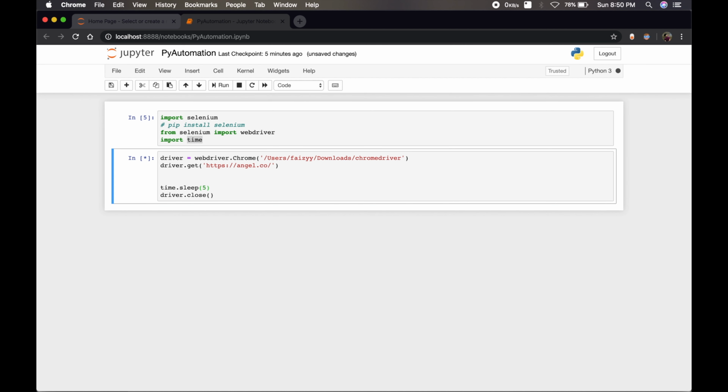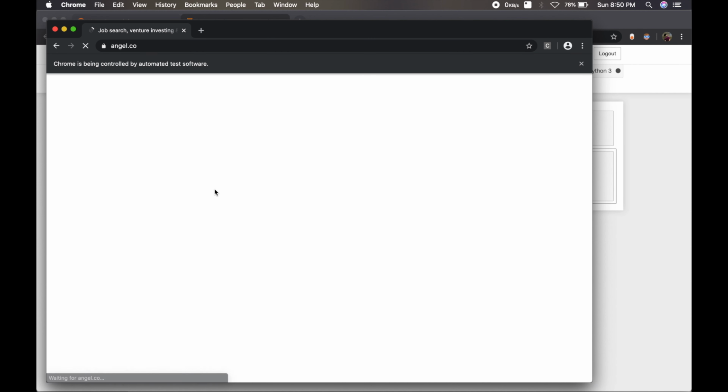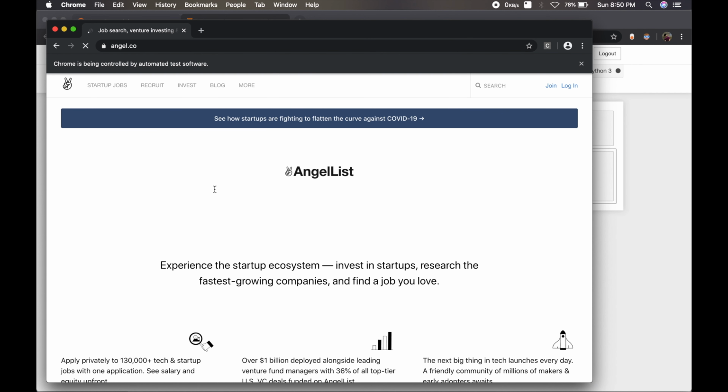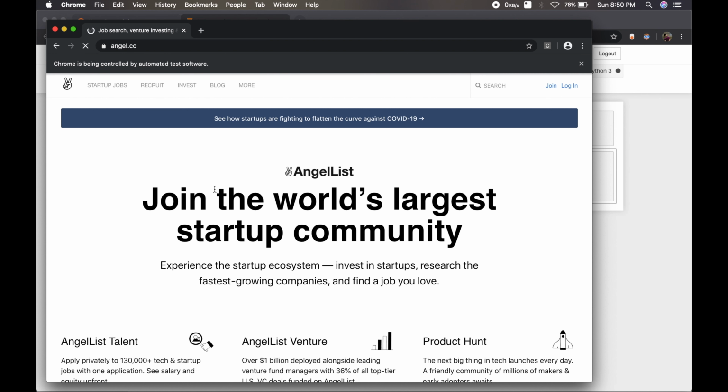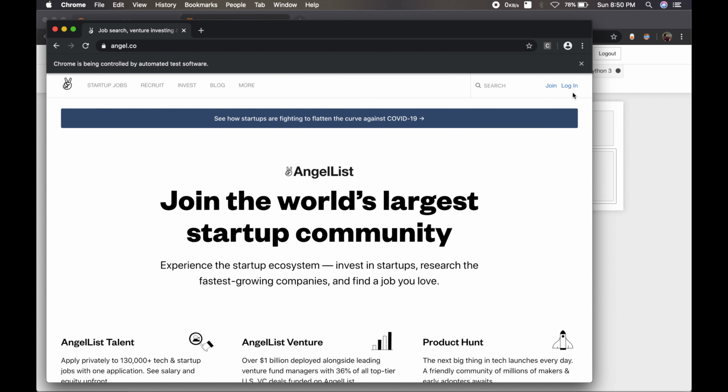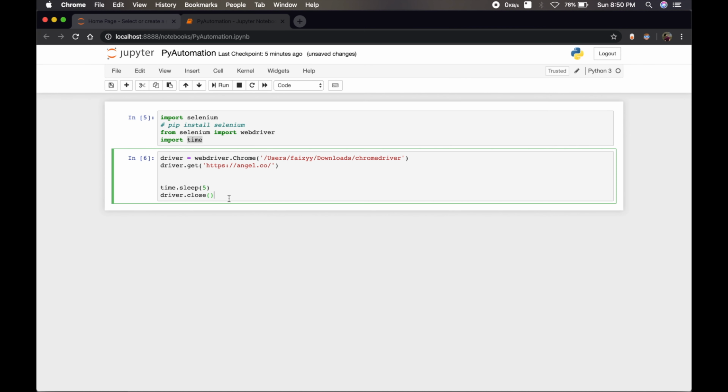Let us run this. It opened a window. You can see it directly opened the website angel.co. Our next task would be to click this login button and maybe enter username, password, and stuff like that. So let us do that quickly.